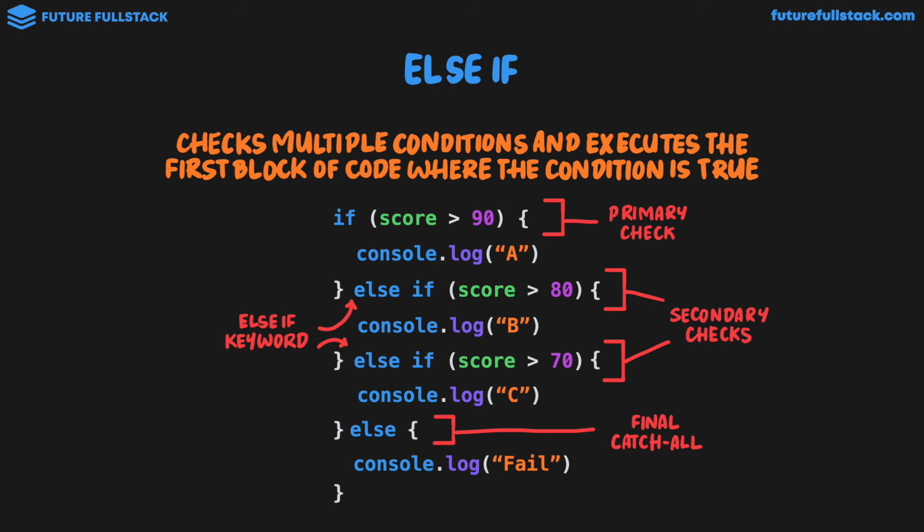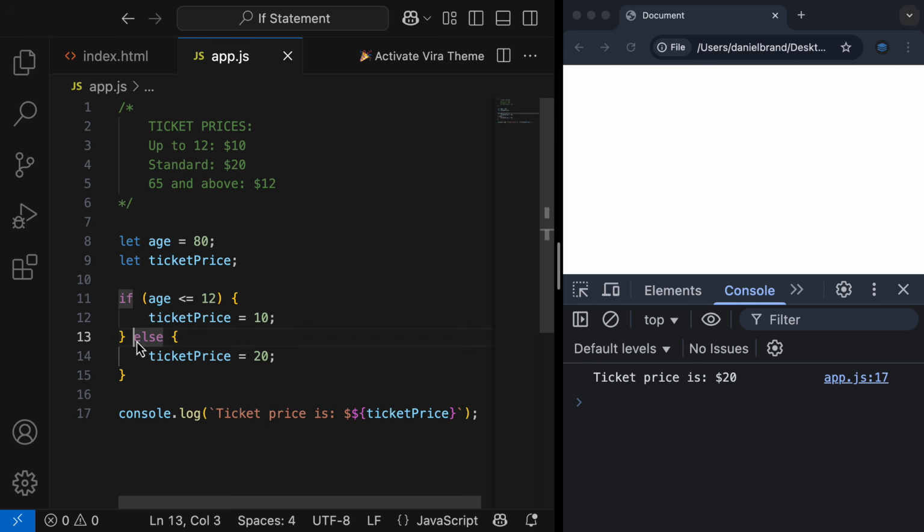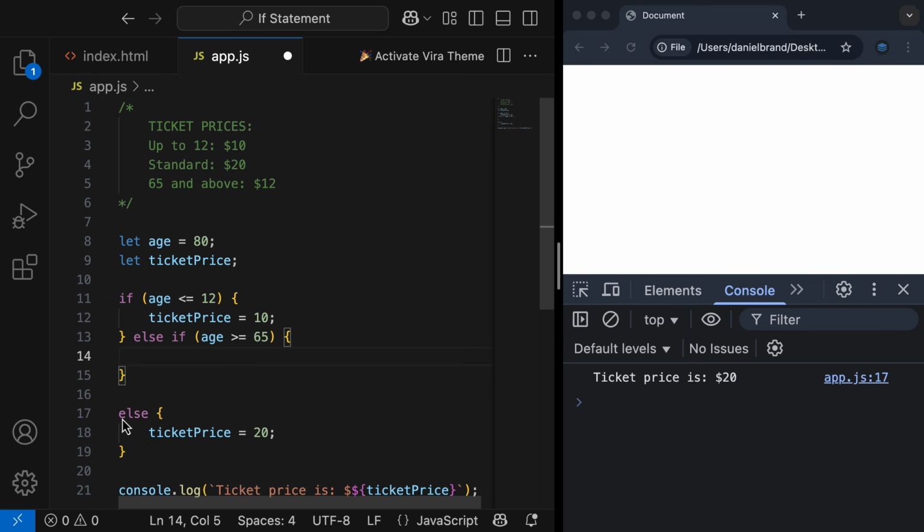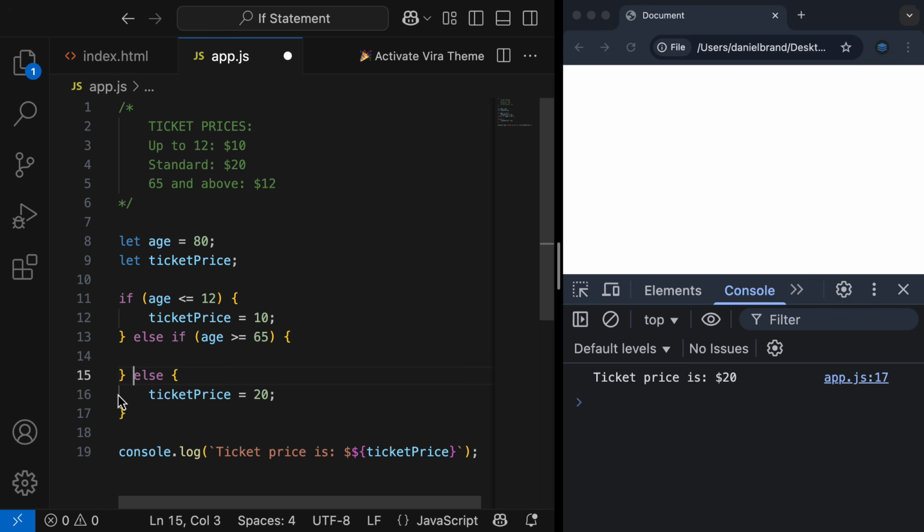So let's go play around with this inside VS Code. All right, I'm going to scoot this down, and I'm going to add an else if statement like this, and we're going to go handle the 65 and above case. So we're going to do, is age greater than or equal to 65? I'll add in some curly brackets, hit enter, and I'm now going to move this else statement back over here, ensuring there's a space between each of the curly brackets. Now, when the age is greater than 65, we want our ticket price to be $12. So I'll copy this and change its value to 12.